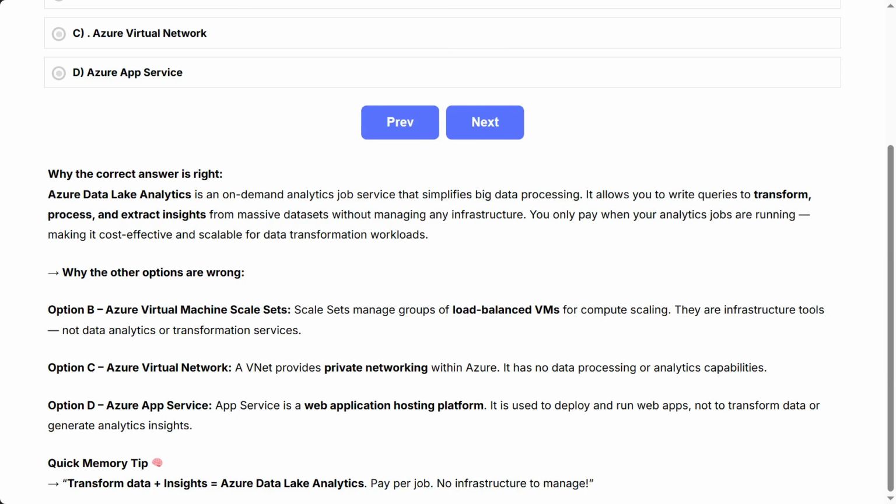Quick memory tip: transform data plus insights equals Azure Data Lake Analytics. Pay per job, no infrastructure to manage.